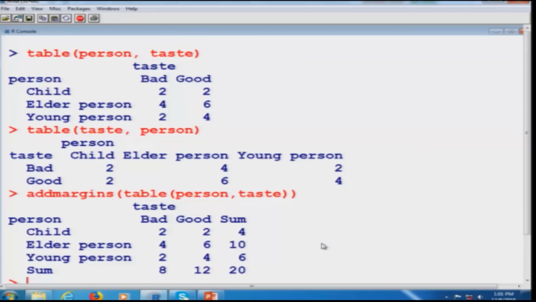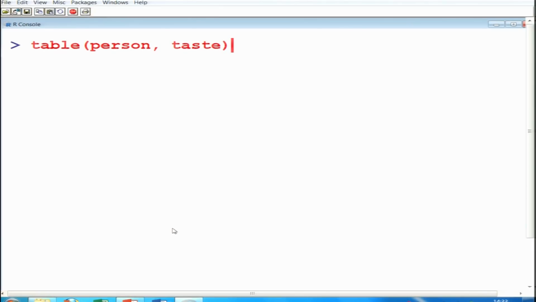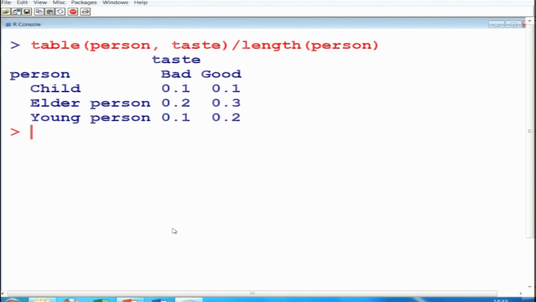Now, I try to find out the same contingency table with respect to the relative frequencies. You can see I am taking the same command, but now I am dividing it by the length of the data vector, and I am choosing the data vector to be person.